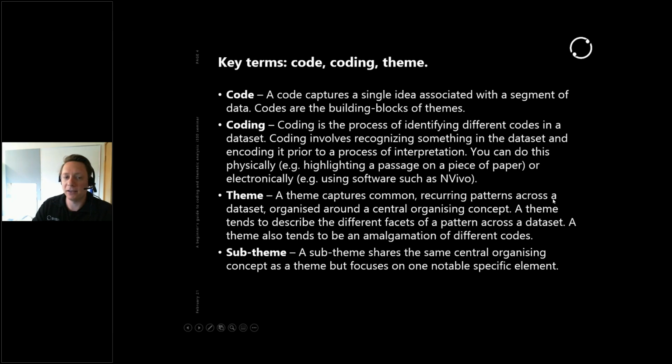Sometimes you can identify sub-themes where that same central organizing concept binds this sub-theme, but it focuses on one notable aspect of the theme itself. Again, I'll try and provide you with some practical examples from my work on freshwater policy implementation later, and hopefully this will illuminate exactly the differences between a theme and a sub-theme.